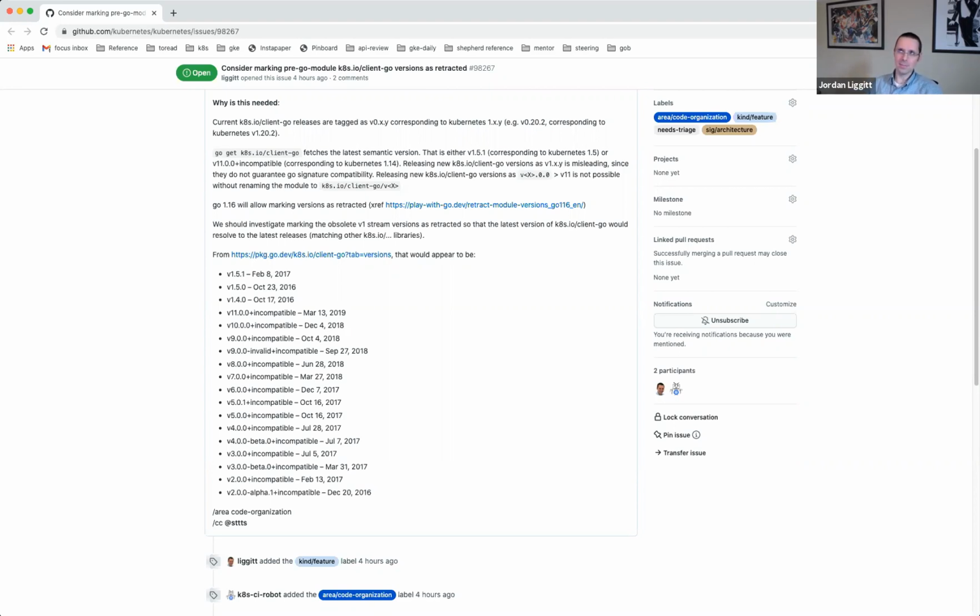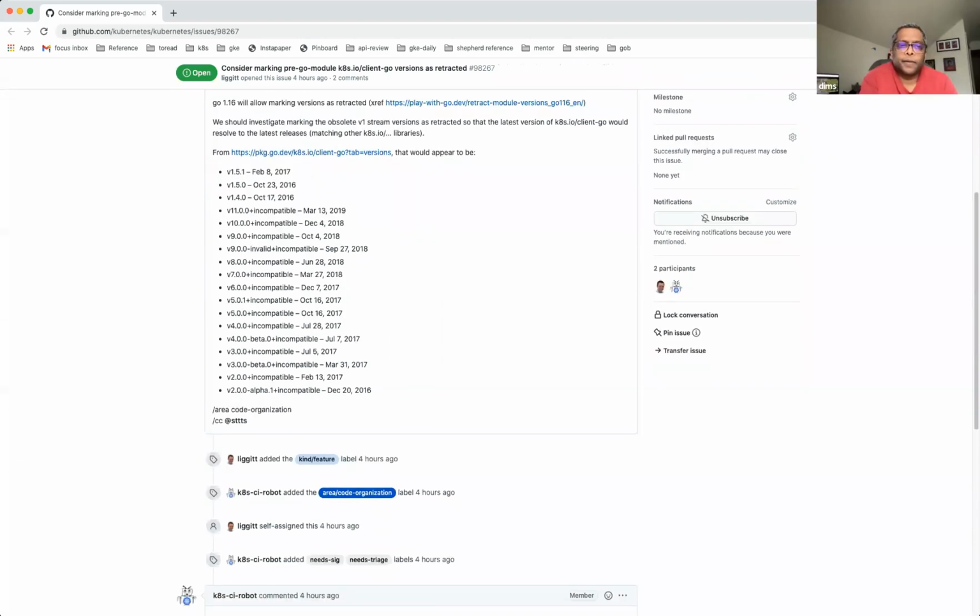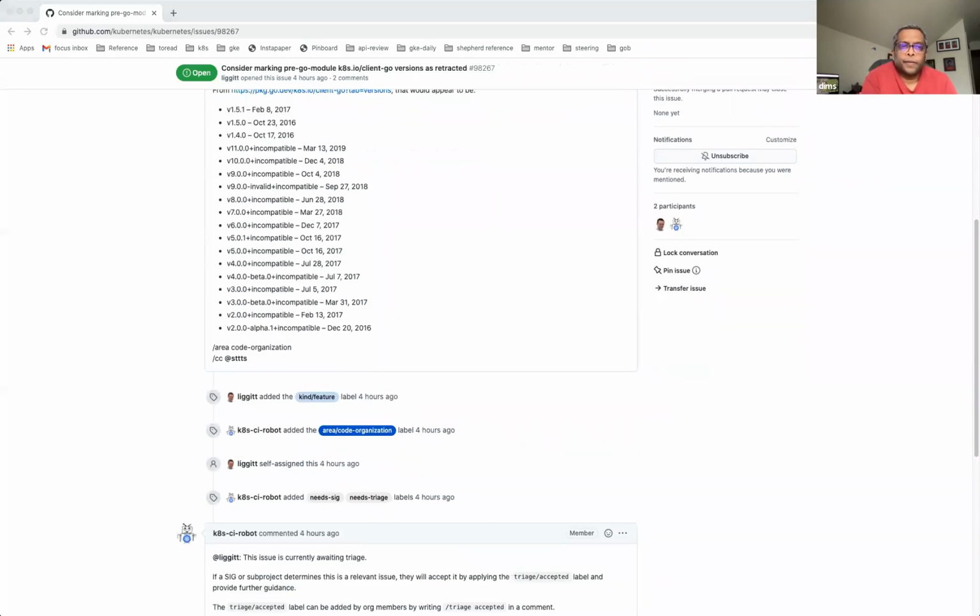I mean, upgrading is not a great idea anyway, because a lot of our dependencies do incompatible things. So just blindly upgrading is probably not going to work, but we could at least make go get client Go work for new folks who will be starting. So someone starting a new project who needs to depend on client Go, like the installation instructions would change from go get client Go at v0.20.2, which works. But people aren't used to doing that.